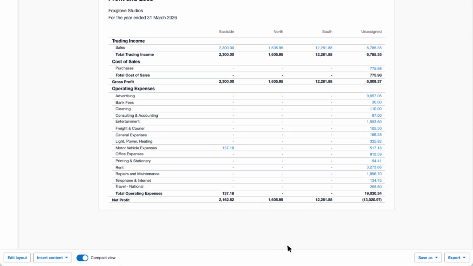Once you've customized your report, you can save it for next time, so you don't need to customize the default report every time. Click Save As and choose the relevant option. Export the report to share it outside of Xero with others, if needed. Review the Profit and Loss report to stay on top of your income, expenses, and overall profitability, helping you make smarter decisions for your business.